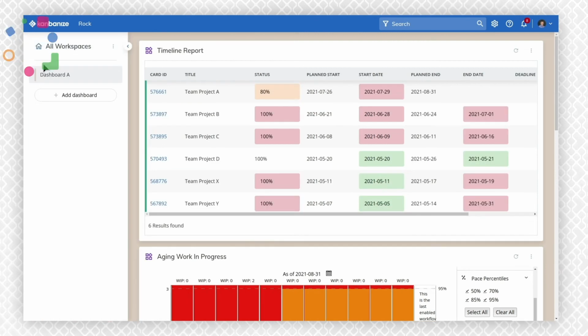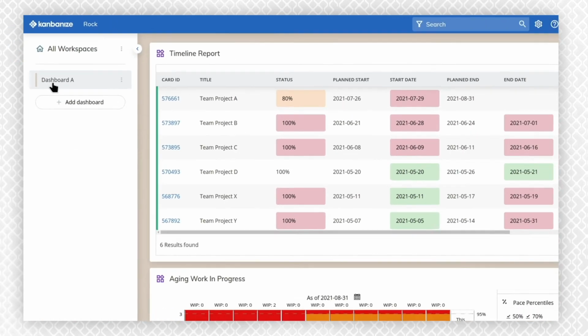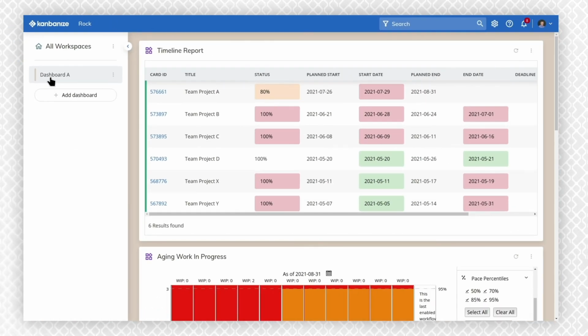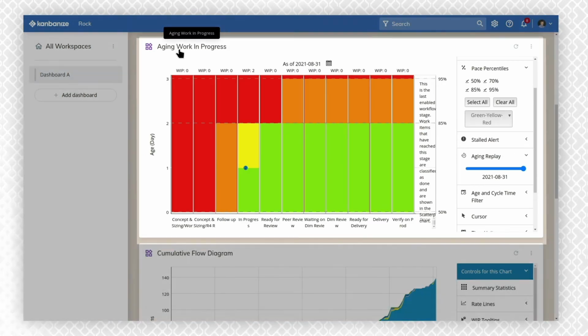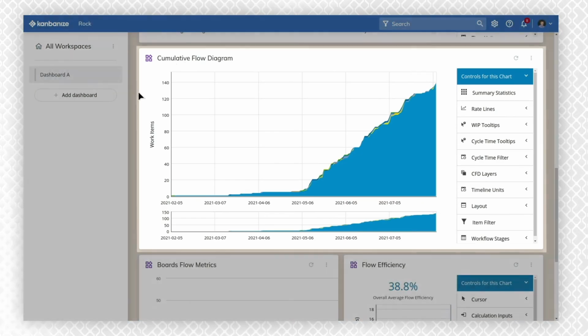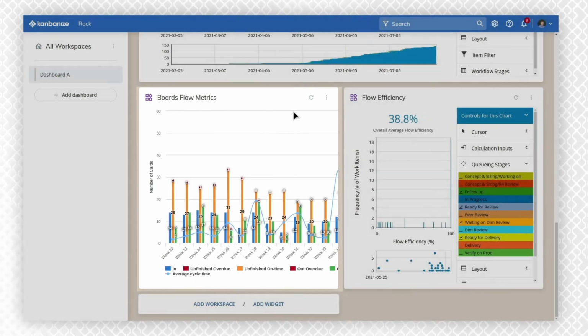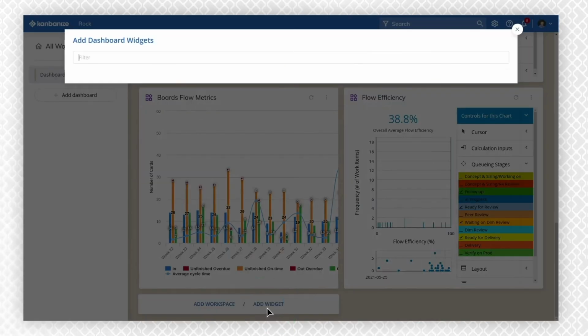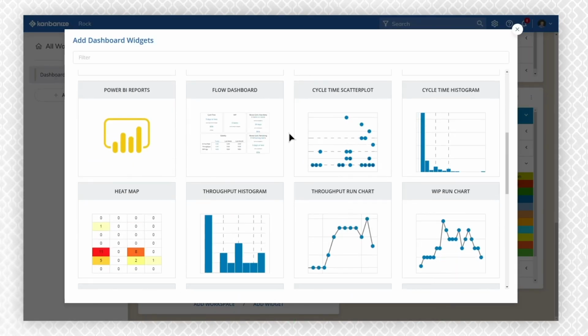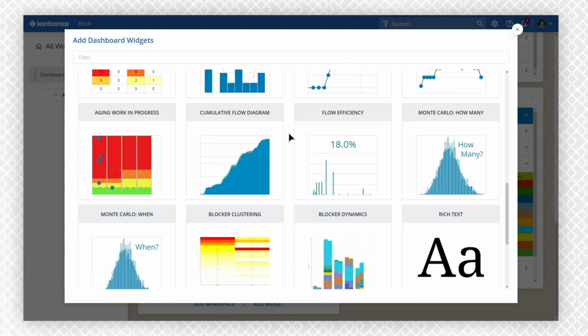Kanbanize also allows you to create multiple reporting dashboards with a set of customizable widgets. They can include timeline reports, aging work in progress charts, cumulative flow diagrams, boards flow metric graphs, flow efficiency stats, etc. You can add many more widgets and visualize different sets of data directly on your dashboards.